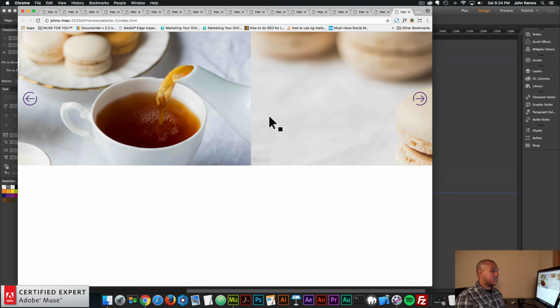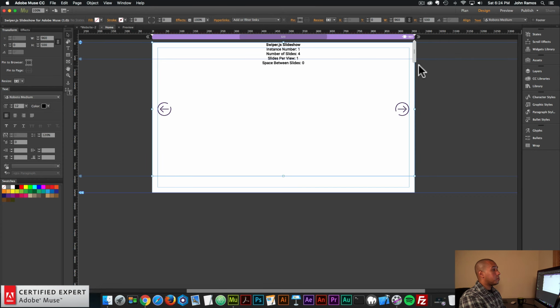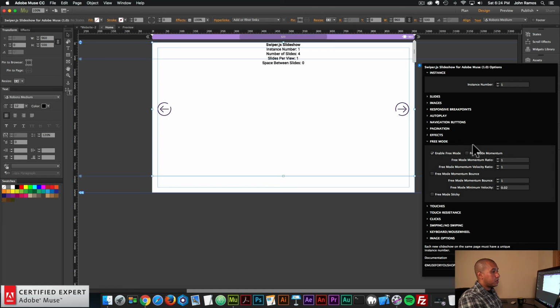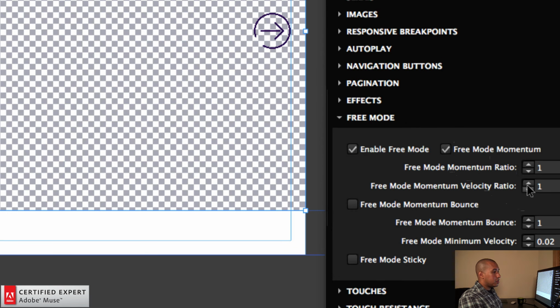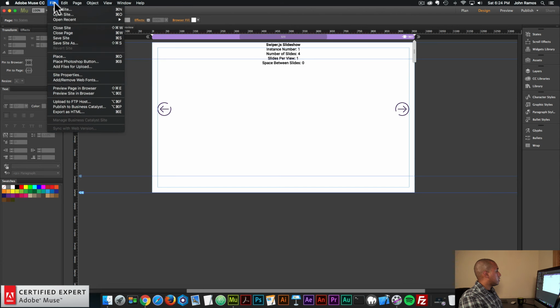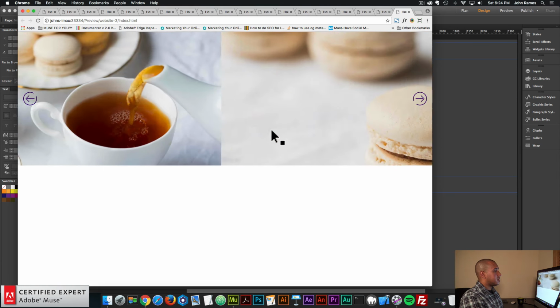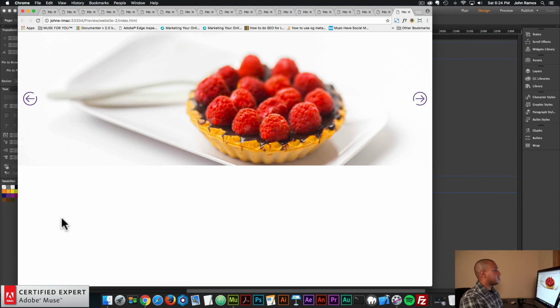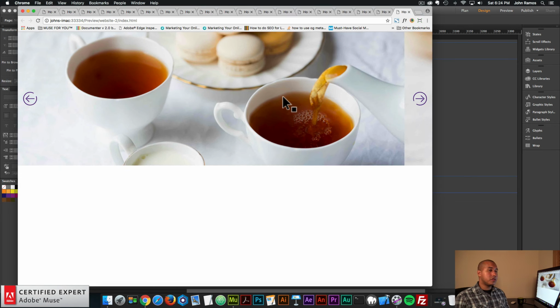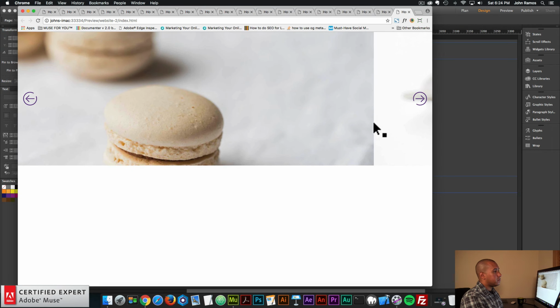Free mode means it's not snapping to the slides, basically. If we add free mode momentum, this is really fun. So if I enable free mode momentum and I preview and I slide, we can see it just freely slides, which is a lot of fun. On touch devices, this could be really cool because the user could just swipe and the slides could run through.